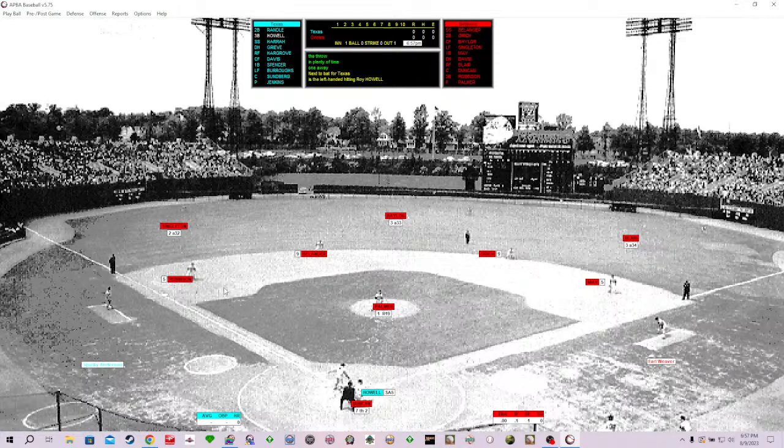Next to bat for Texas is a left-hand hitting Howell. A valuable bat.